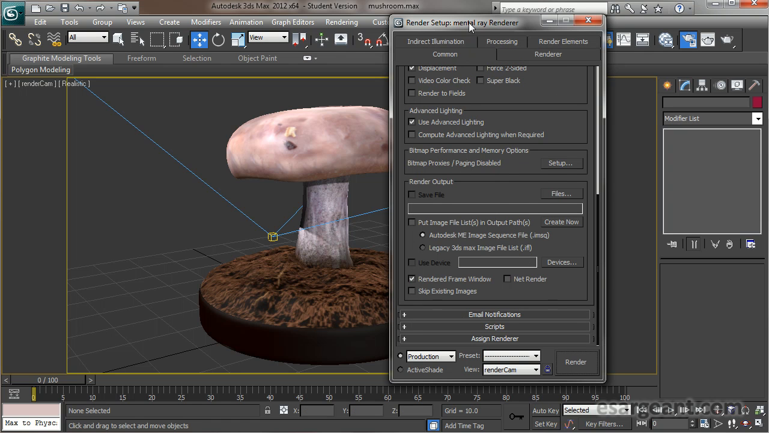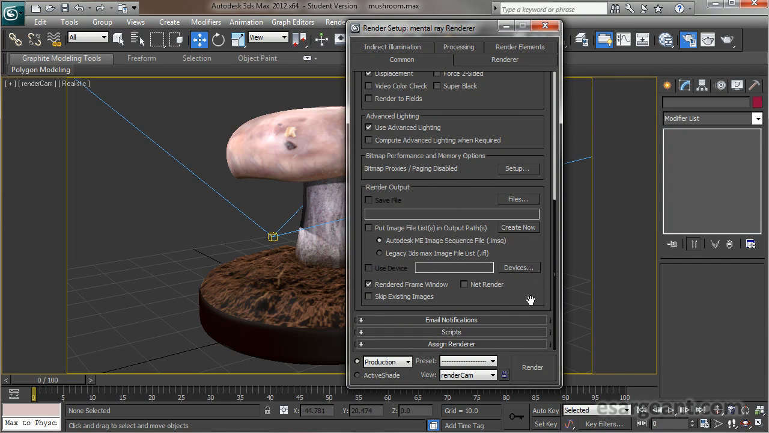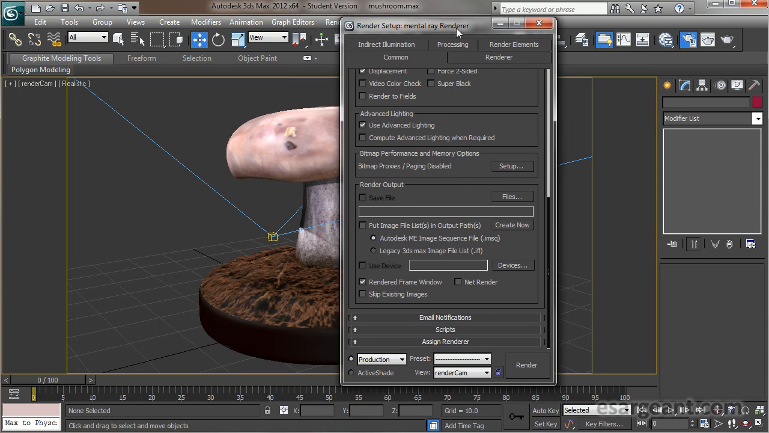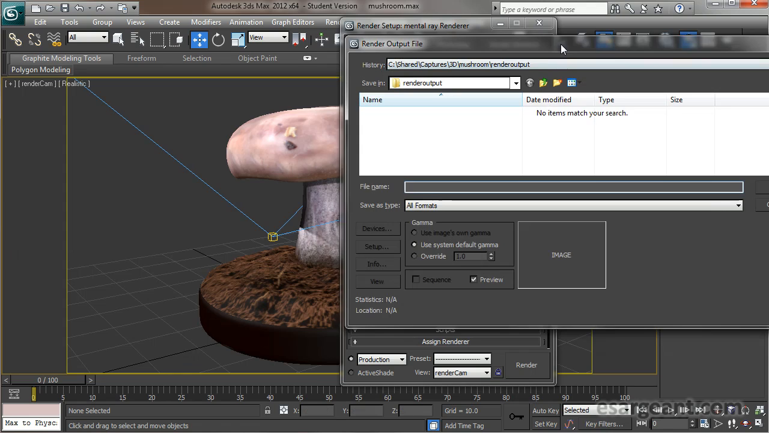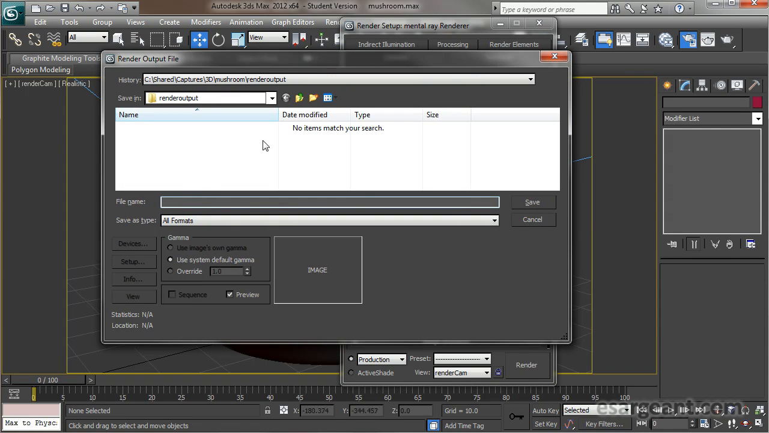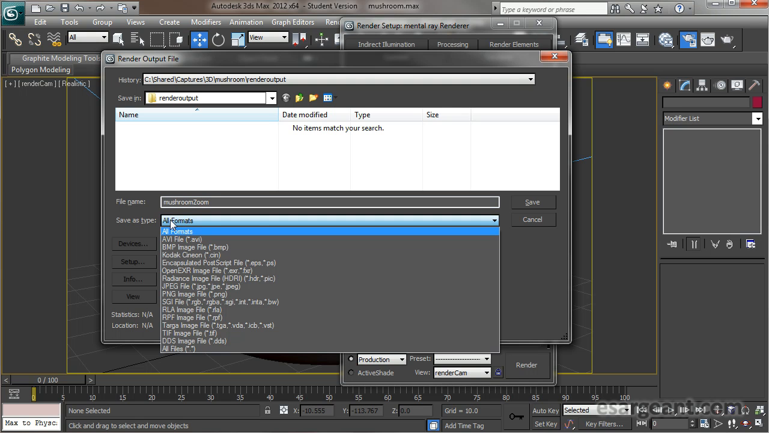So let's come back to the Common tab and let's talk about how to actually prep this to set it up for rendering a series of frames. Okay. I'm going to click on this Files button here. That's going to bring a Save As dialog, and you can see that I've got my project set here to Mushroom, and it defaults to my render output folder. So I'm going to change the file name. I'm just going to put maybe Mushroom Zoom, and for the file type we've got some options here.